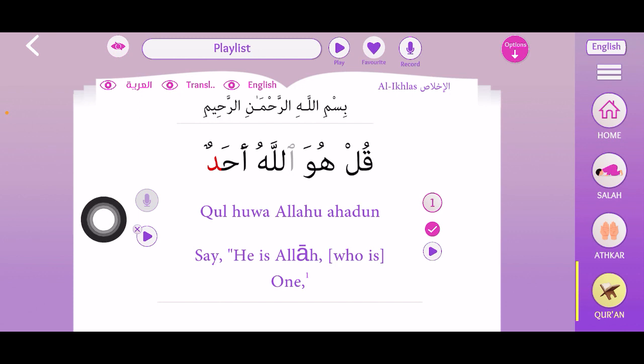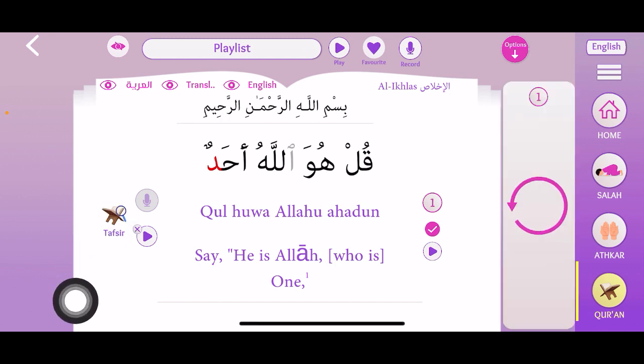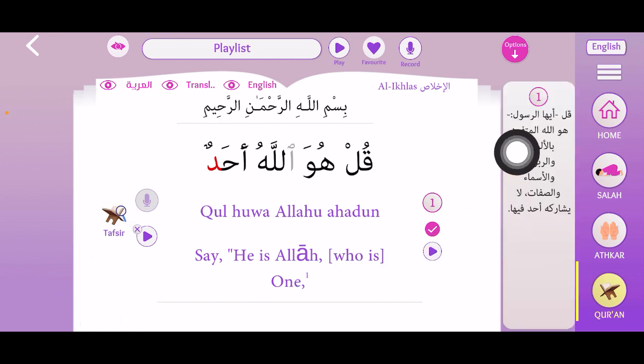Here also you can find the tafsir icon. If the child clicks on it, he will find the tafsir of the ayah. Now it's in Arabic and we are working to add the English one as well right now. So soon the English version will be there.